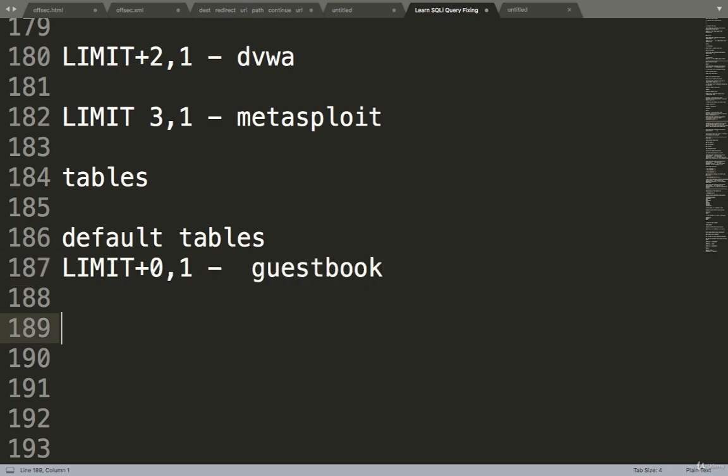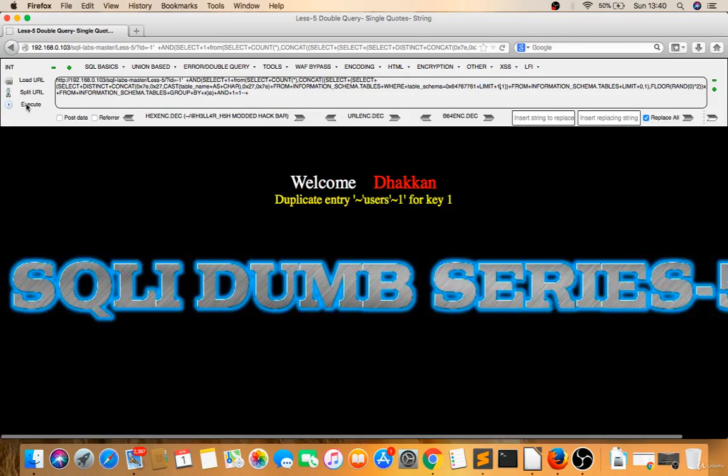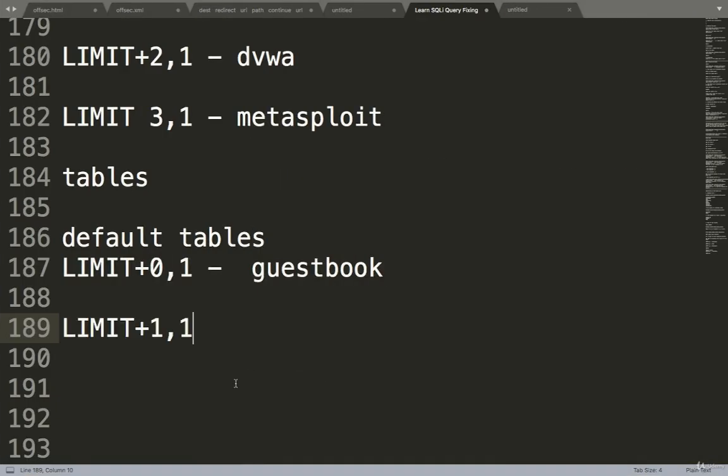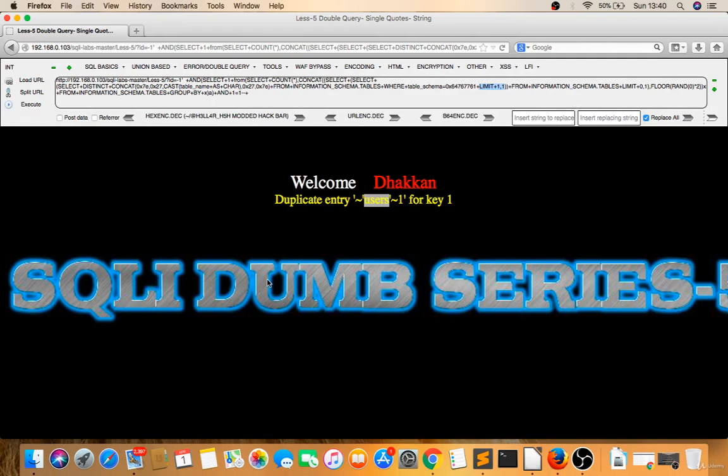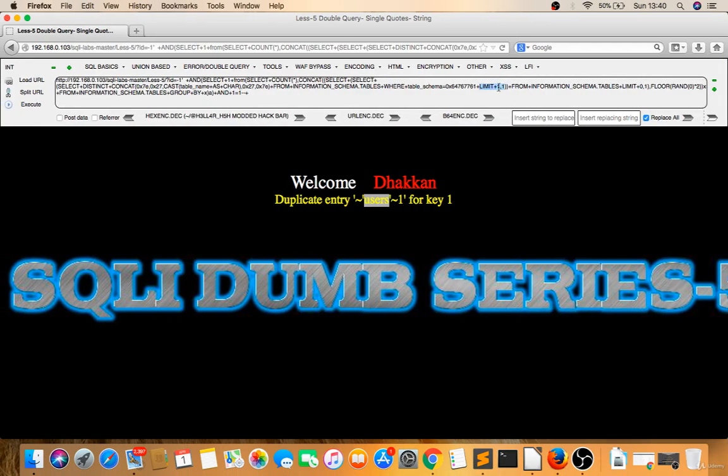Now if you have to find the second table, you have to increase this first 0,1 to 1,1. Let's try executing this now. See, you got users. This will be very difficult for you to exploit. If I'm doing this, I'm getting users. If you do this, then 2,1. Let's try 2,1 now.